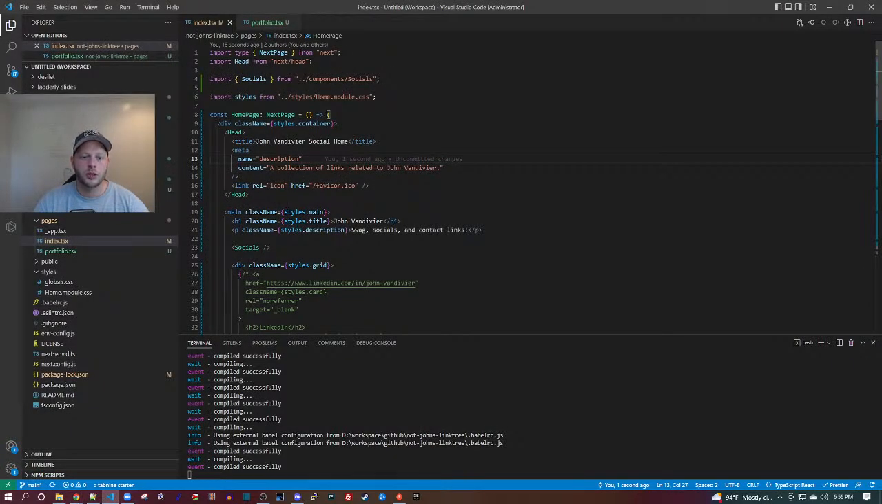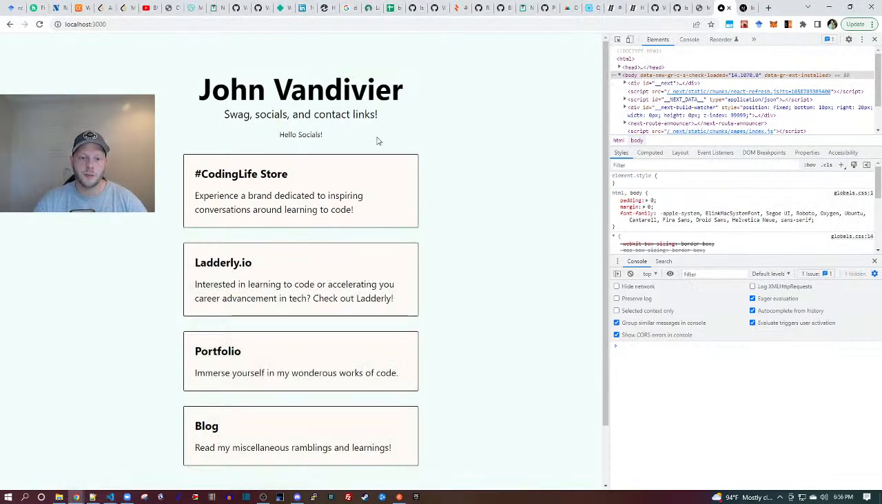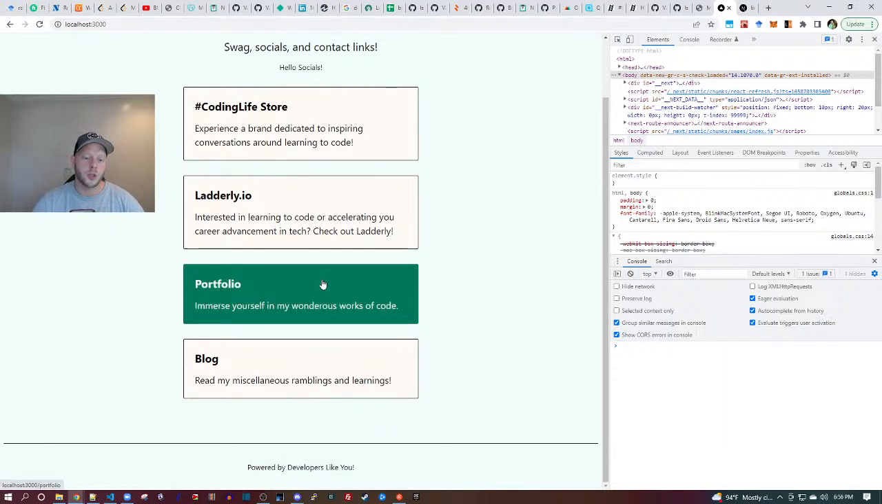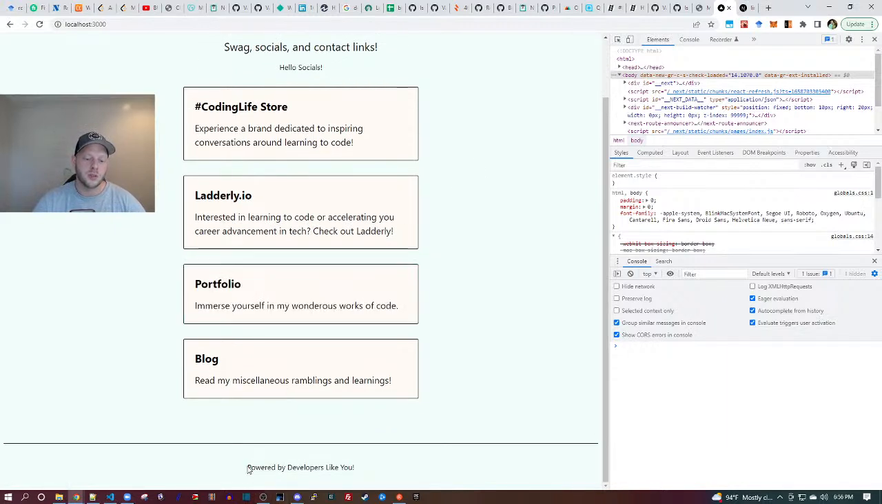Let's do merch instead of swag. Those are kind of the same, right? Whatever, we'll leave it. Cool, so I think this works. We need to fix the social piece, but other than that, we're good. Click to the portfolio.